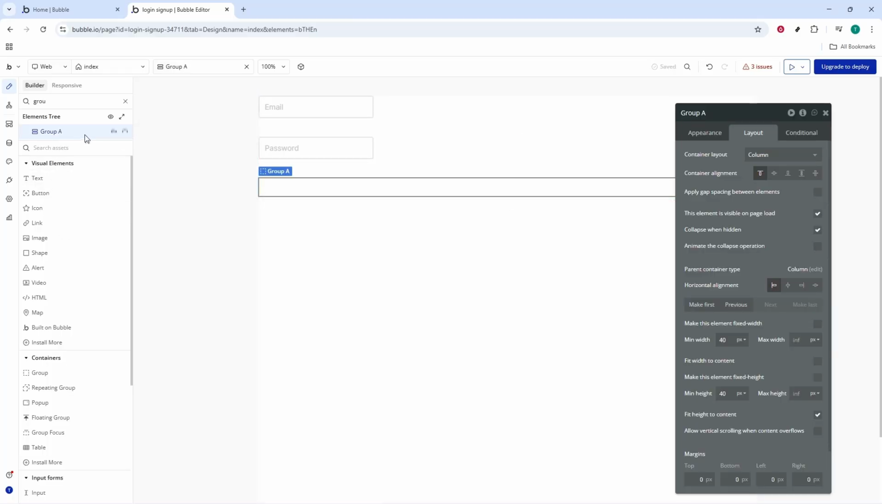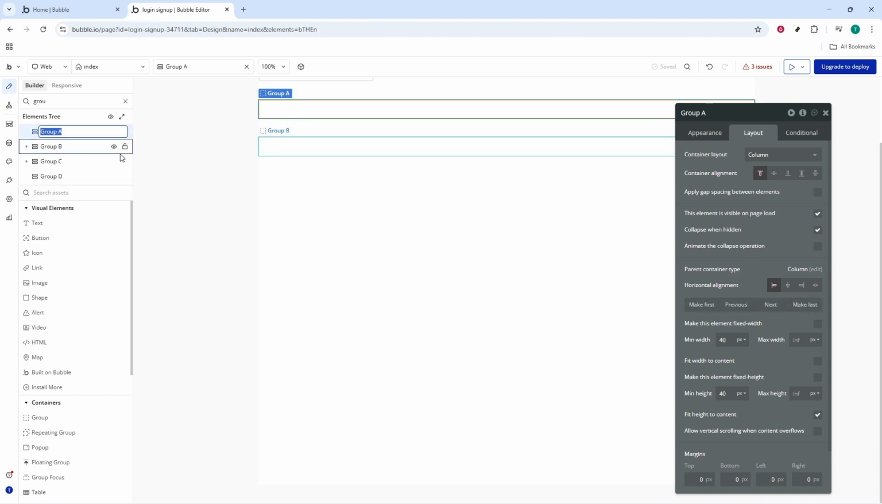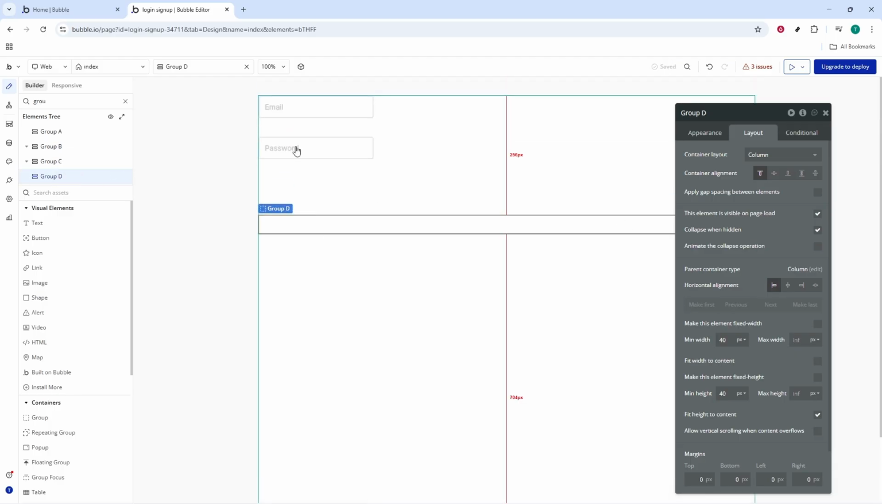Set each of these groups to be top level on the page, not nested inside each other, and give them layouts that match their content. Use column when you're stacking elements vertically, or row when items should sit side by side. Pay attention to alignment, spacing, and min-max widths to keep things consistent across screens.